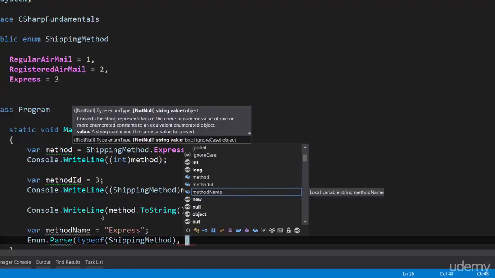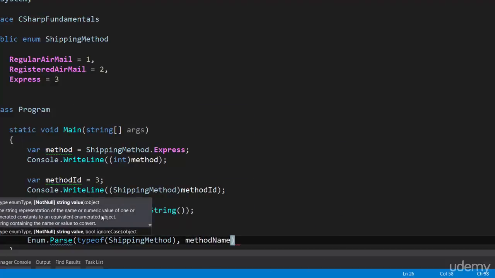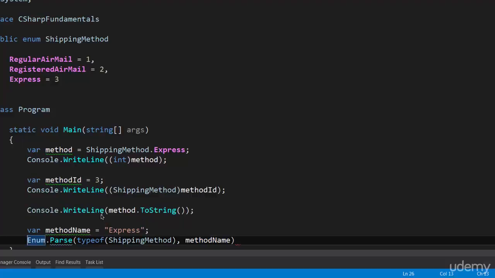Now look at the second parameter of this method, string value. So here I pass method name. Now look at the return type of this method. It returns an object. It does not return a shipping method. So we need to cast this object to a shipping method, which means I go to the beginning of the line, use cast here, shipping method. And now I can store the result of this expression into a different variable.